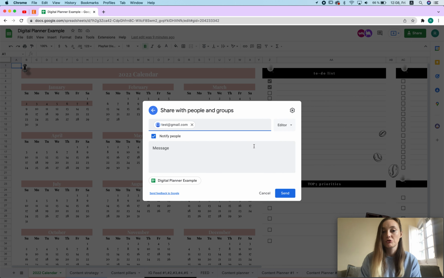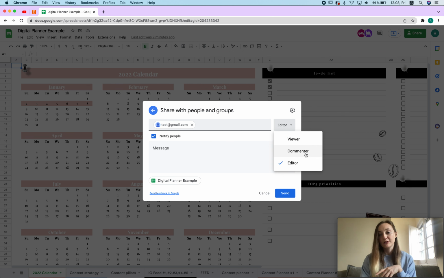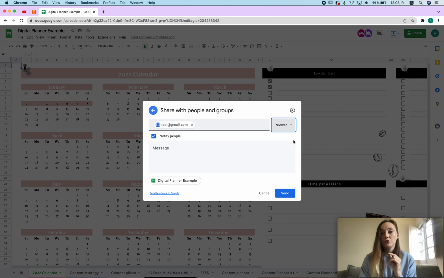If you do a Gmail account instead, this is what's gonna happen. As you can see, the view changes. You can choose whether you want to notify people. You can write them a quick message, and you can choose whether they can view the document, comment on the document, or edit the document. If you make them just a viewer, what you can tell them in the message is that if they copy the document, then they can edit it. So basically they can't edit the original document, but they can copy it.